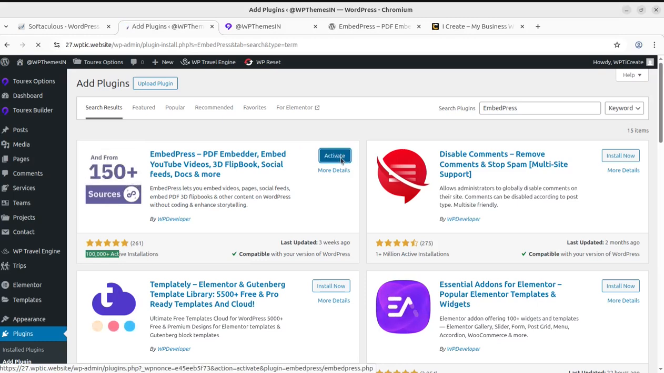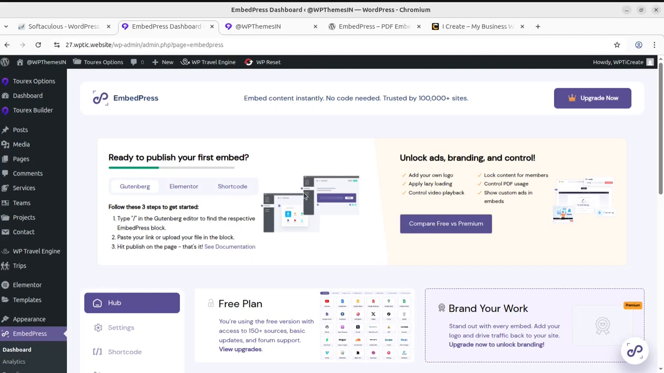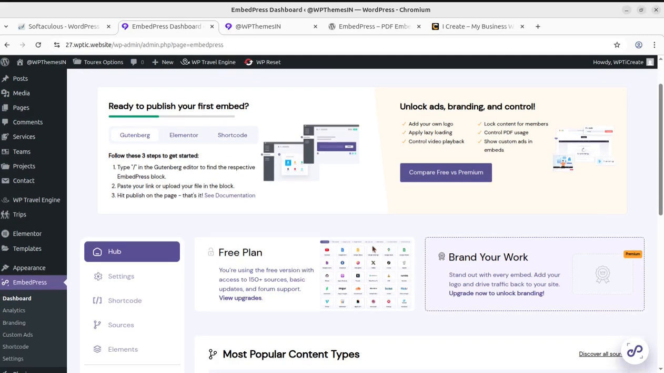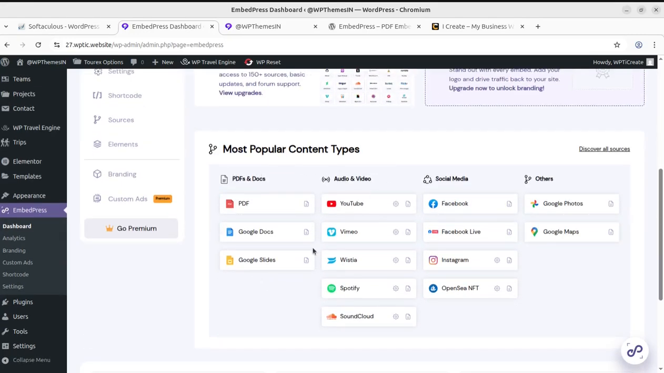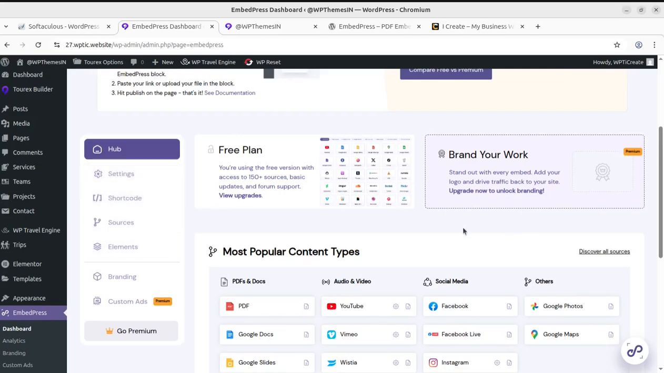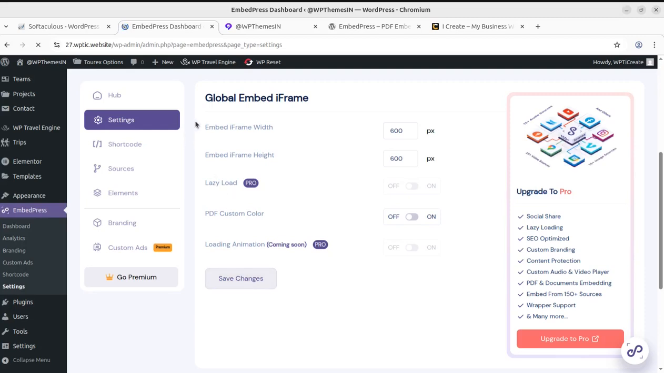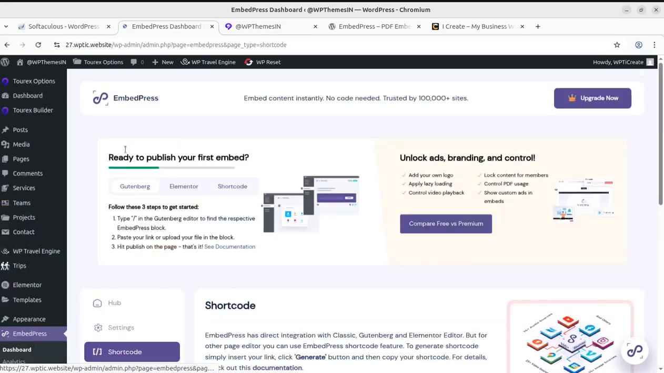activate it. Once it gets installed, you now have a free plan here. So it is the hub, and you can go for settings and all. The most popular content types you can use are PDF, Google Docs, Google Slides, YouTube videos, Facebook, Google Photos, and all. And we have some settings for what exactly we want to do. The global embed iframe you can set here, so the size of the iframe where the embedding is going to take place. Embed iframe width, and you can set the lazy load. This is a pro feature, PDF, color, and all. Shortcodes you can check here.